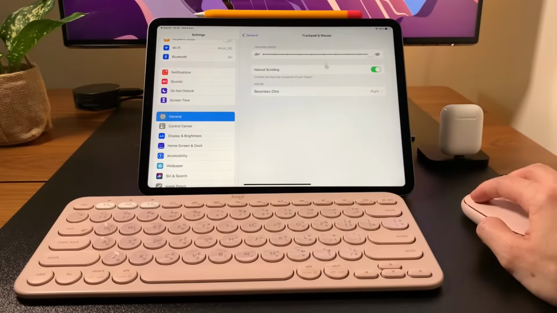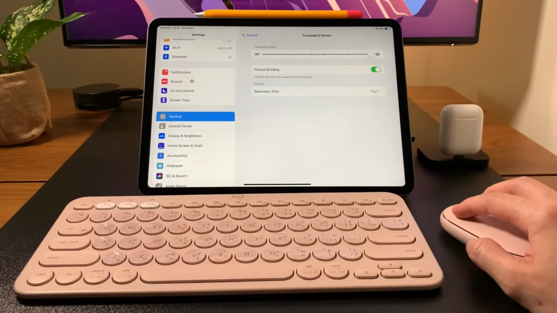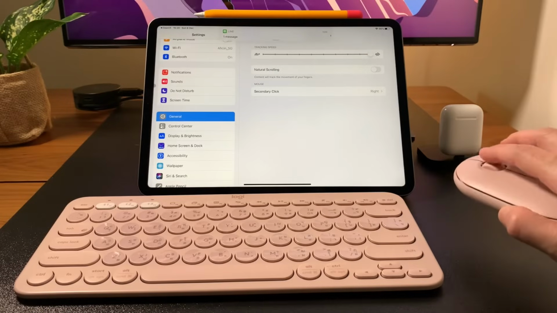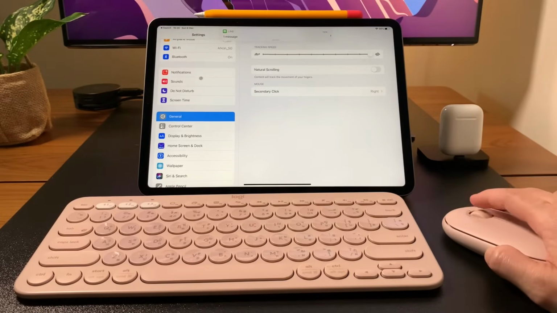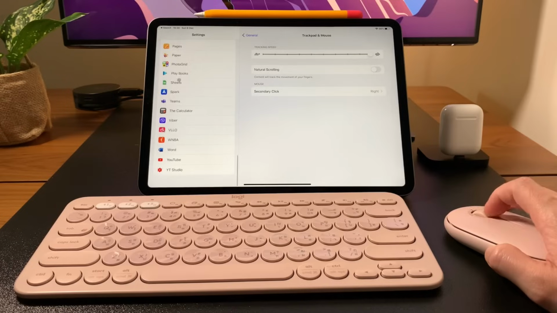Here are some settings that you can change on your mouse. By default, natural scrolling is turned on. You can turn it off so that when you use your scroll wheel to go down, the screen will also go down, and if you scroll up, the screen will go up.